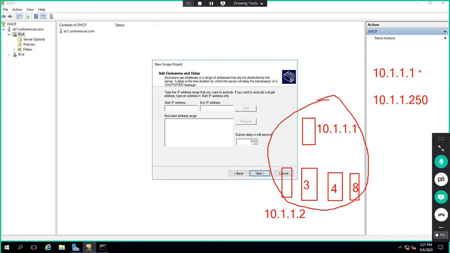The range which I have given is from 10.1.1.1 to 10.1.1.250. So what will happen here? Suppose on a network, one machine is requesting an IP. What will the DHCP do? The first computer, DHCP will give IP 10.1.1.1. The second machine, DHCP gives IP 2. The third machine, DHCP gives IP 3. But here, if you see, on my network, some machines I have already given static IPs.